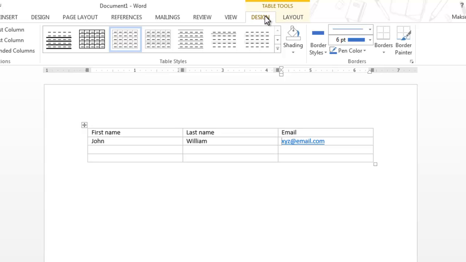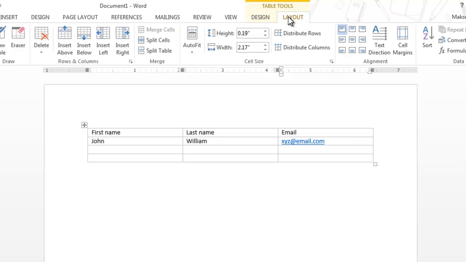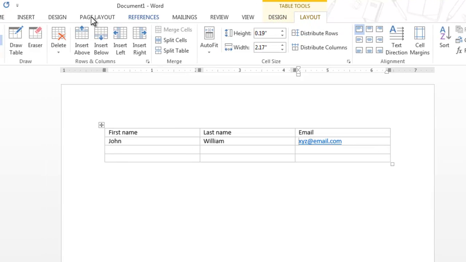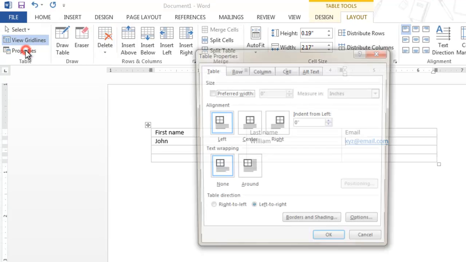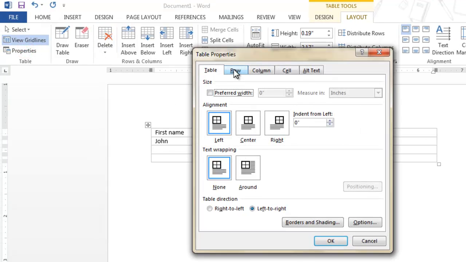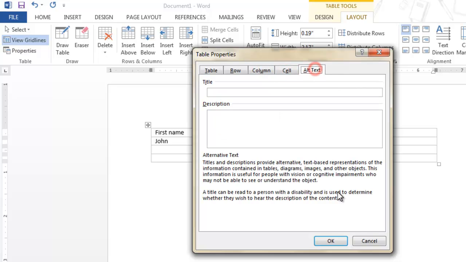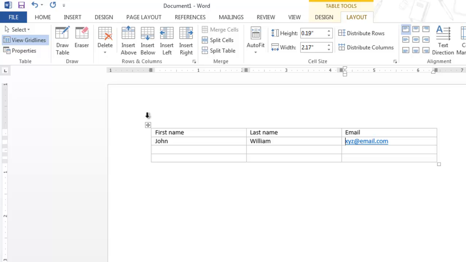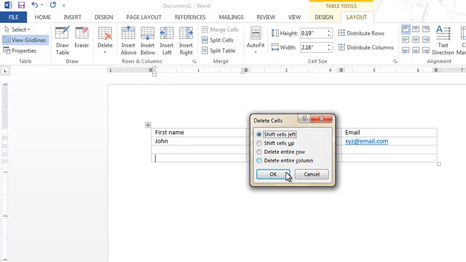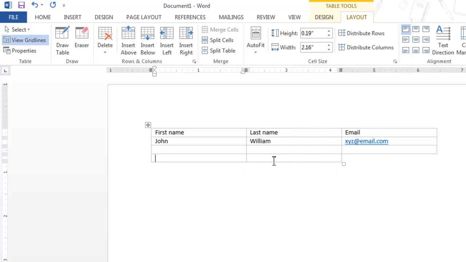So now I am done with the design and I will go to the layout. Once I go to the layout, I can click on the properties of my table. I will cover that in more detail, but let's first look at what we can do here. Again, if I need to delete a specific row or cell, I can go to delete here, delete cell, and that will delete the cell. Look, when I click yes, it will shift, and now I lost one cell. Okay, undo that.